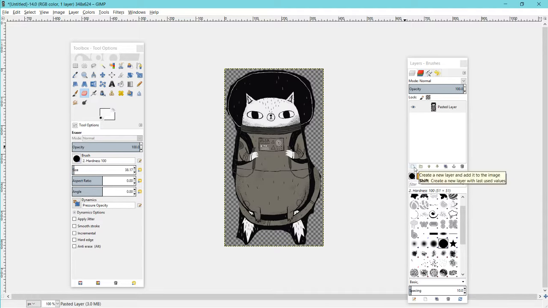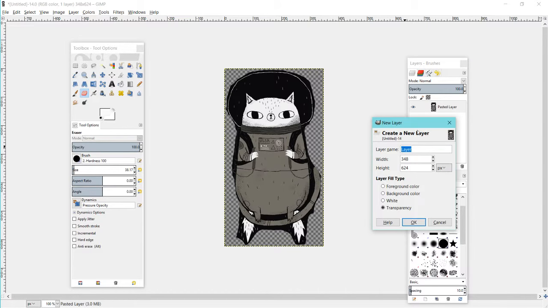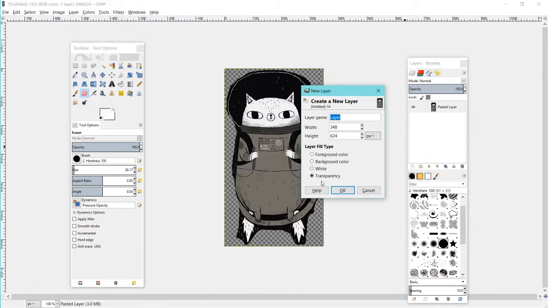We're going to do a new layer right here. That's what this button is. We're going to click it. I always have it on transparency, but it'll do whatever. I'm going to name it ST background.